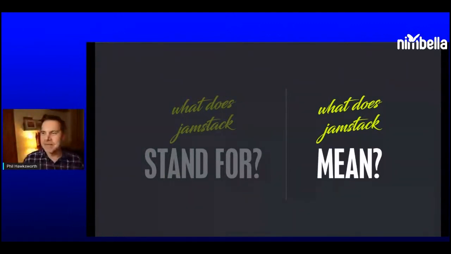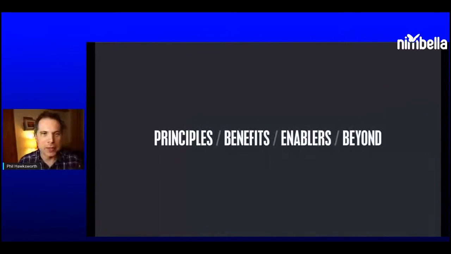Okay, so for the next 20 minutes or so, what I want to do is talk about the principles, talk about some of the benefits. There are many benefits, but we'll touch on a few. Then I'll quickly talk about some of the enablers, some of the things that have really raised the bar from what we might have thought of as static sites to what we can now do. And then I'll reference a few things that take us beyond. And I'll show a little demo of something along the way.